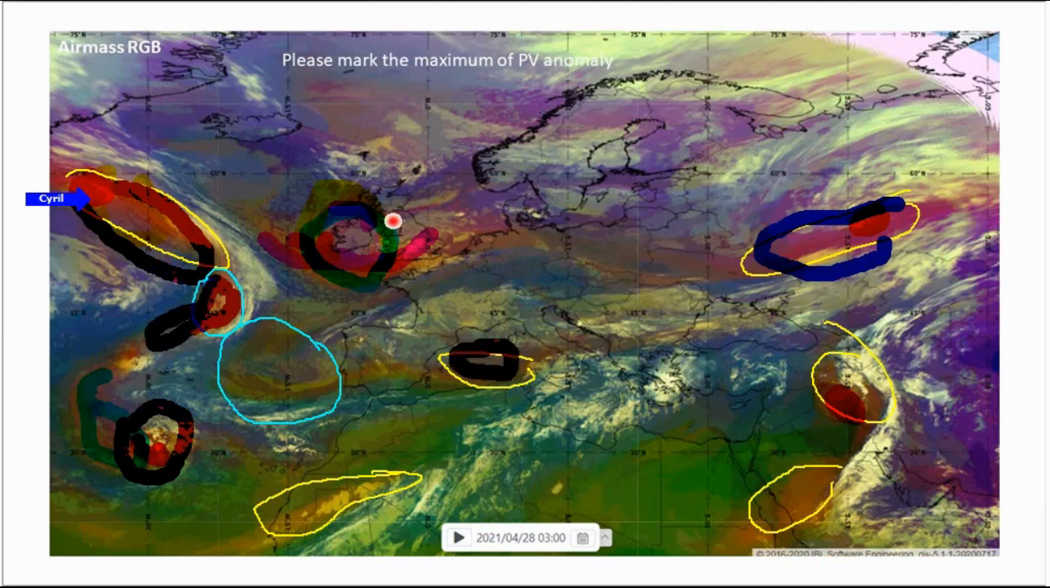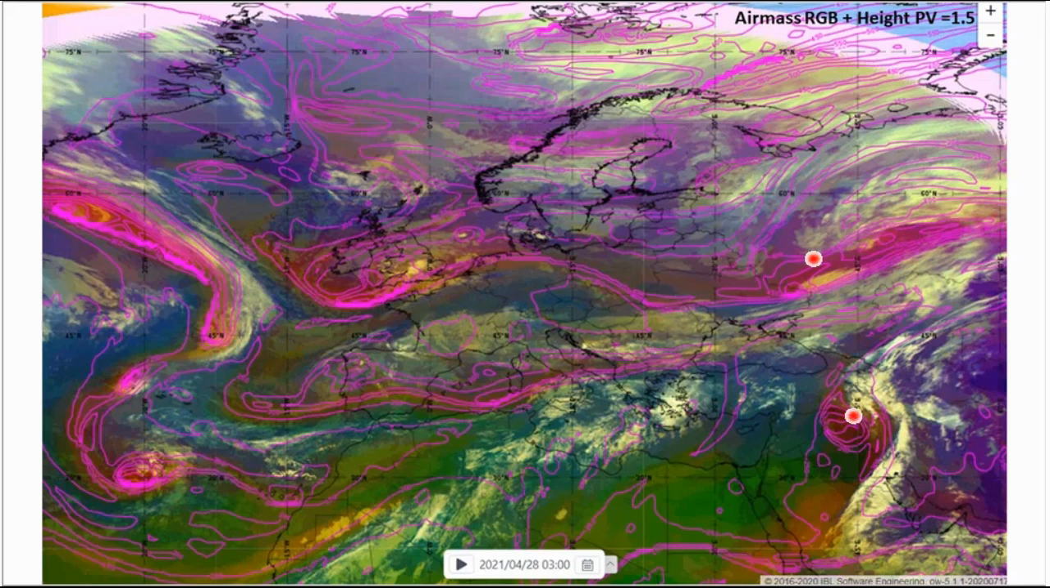But this is for sure. 1, 2, 3. We have something here, yes, and here, here. I'm not sure about this one, but we can actually look at the model data and see how it looks. So we see here that we have a very nice collocation with this brownish color. Also, if you look at this PV anomaly, we have one here, here, and you marked all of this PV anomaly very nicely on the satellite image before.